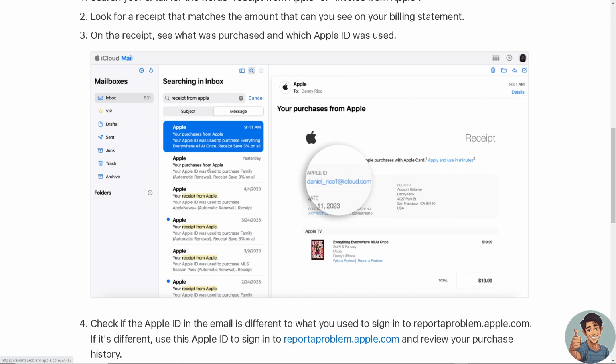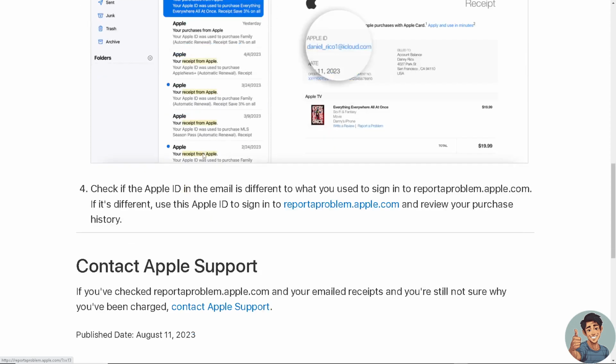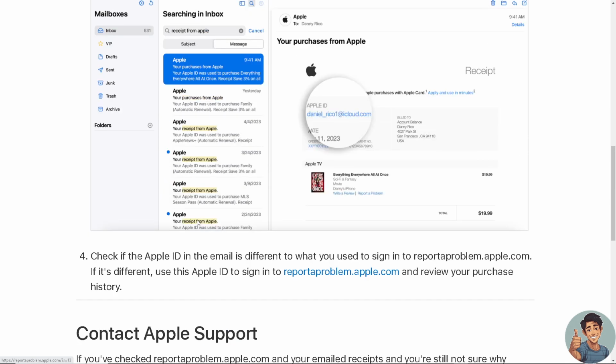You're gonna do a little bit of investigation right here. Search and skim through your inbox, right? Now, check if the Apple ID in the email is different to what you used to sign in to reportaproblem.apple.com. If it's different, use this Apple ID to sign in to reportaproblem.apple.com and review your purchase history. That way, you can make a little bit of audit and compare.